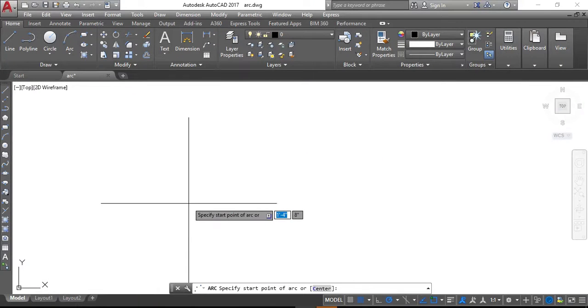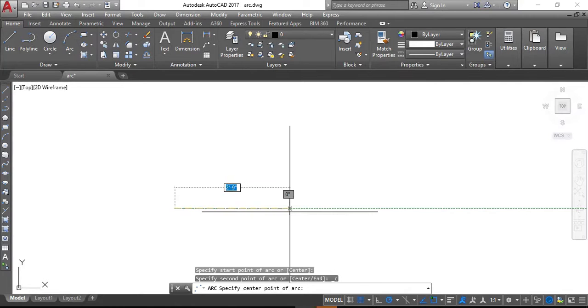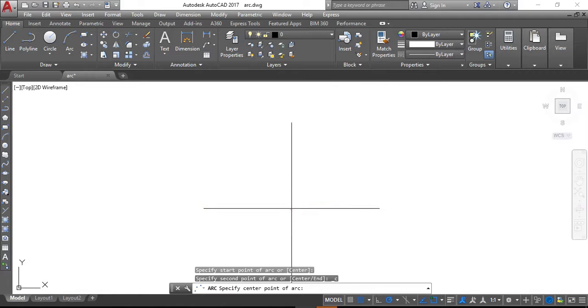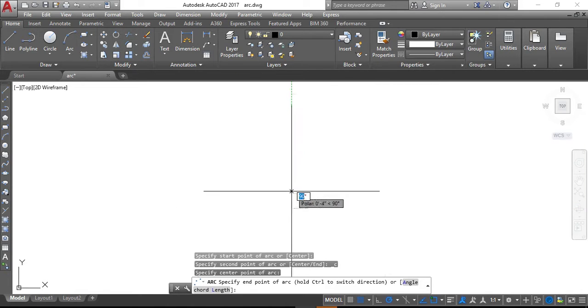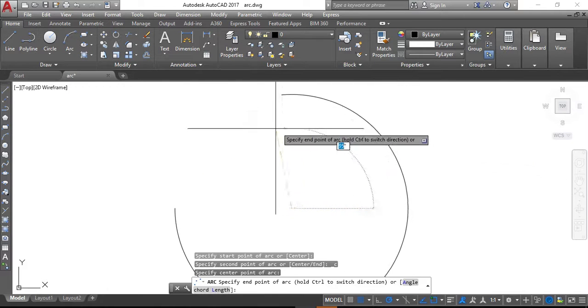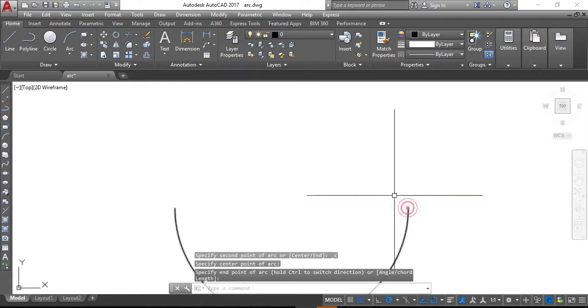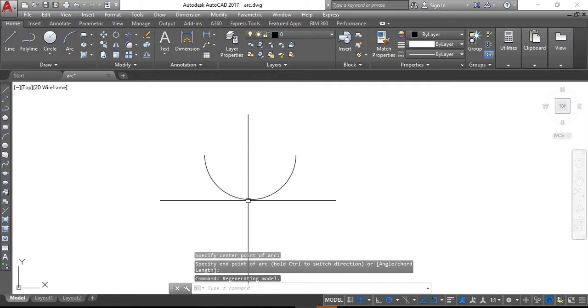Click here and read the message carefully. Specify start point. Suppose I am selecting this as my start point of the arc. Now specify the center. Suppose I am selecting this as my center of the arc. Now specify the end. You can adjust your endpoint by scrolling your mouse. For example, I want to select this as the endpoint of my arc, so I simply click here. As you see, the arc has been drawn.